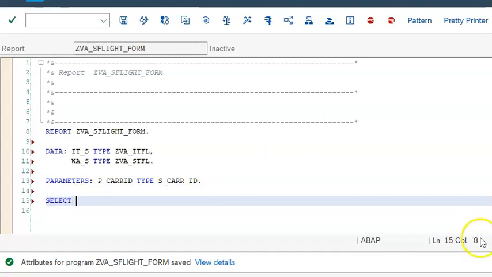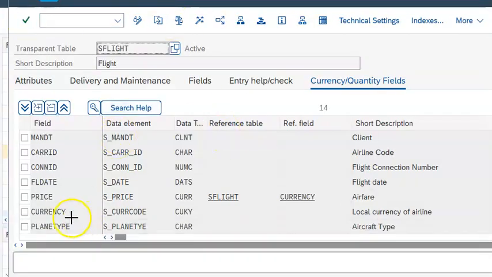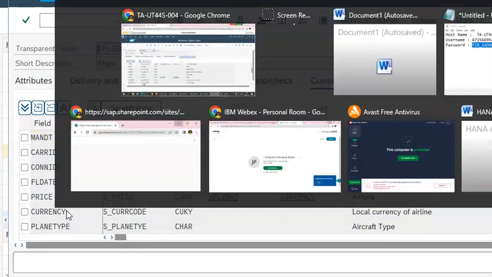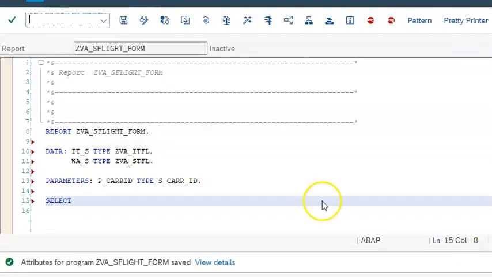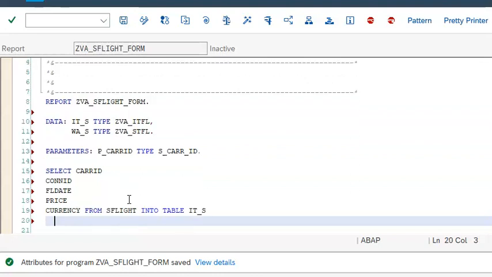For select statement, we need to get the fields from the structure. So the structure has these fields: carrid, connid, fldate, price, and currency. That's it. From SFLIGHT into table it_s, where carrid equal to p_carrid, whatever we give in the parameter.